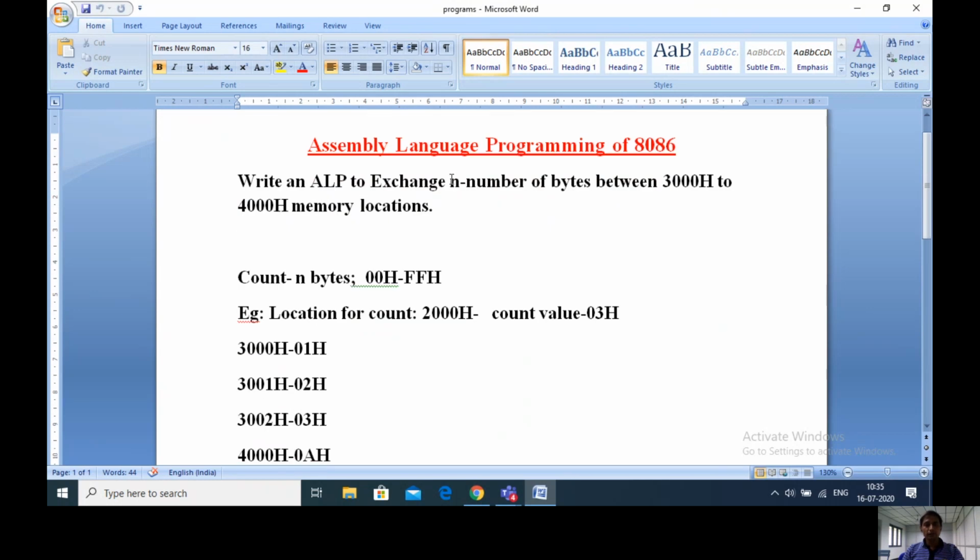Okay, n number of bytes means byte, already mentioned byte is 8 bit, so the starting range is 00H and the ending range is FFH. So in this particular range you can select any value as a count, any 8-bit number as a count. So here 256 numbers we can select as a count, any one in that range. For selecting this particular count I need one location. So here also I am selecting 2000H location for count. I'm selecting 03 value in this particular location as a count. So my count is 03.